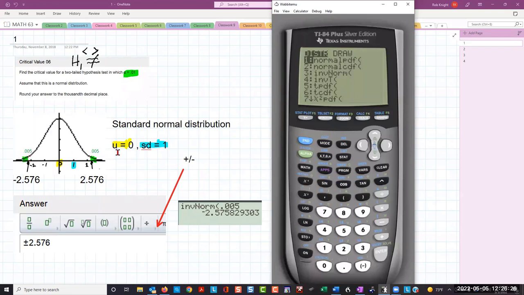Here I'm going to put in, first let's press 3 to show you how this works. The area to the left is going to be 0.005. The mean of this distribution is 0, and the standard deviation is 1. And now we come to paste, and here we have the input into the inverse normal distribution. By the way, if you only put in 0.005, it would work also.